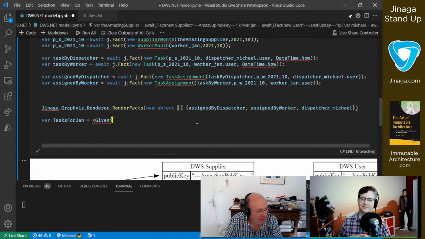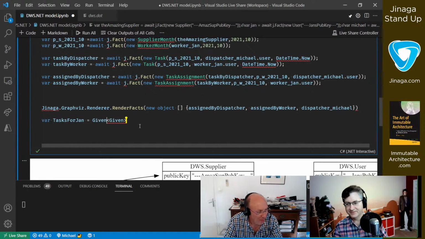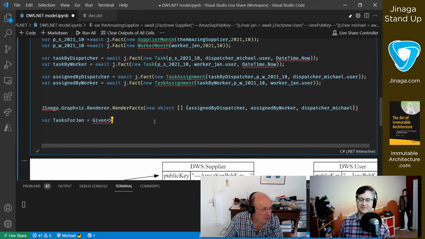I still mix up everything. Yeah, so it would be given on the outside, and then this is where you would put the starting fact. That was it. I want to know all the tasks that have been assigned. So I start from a user Jan.